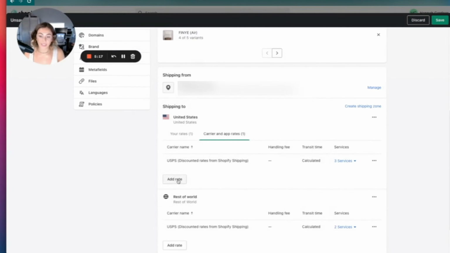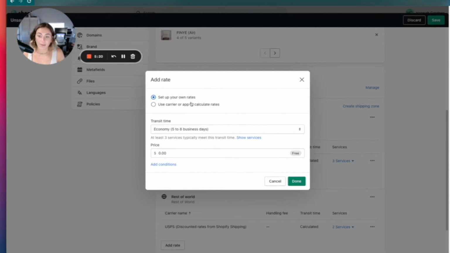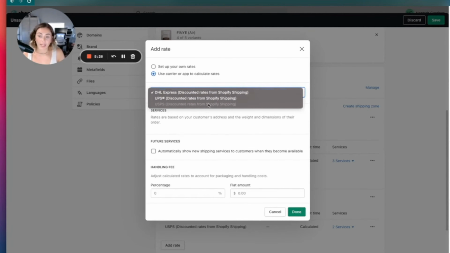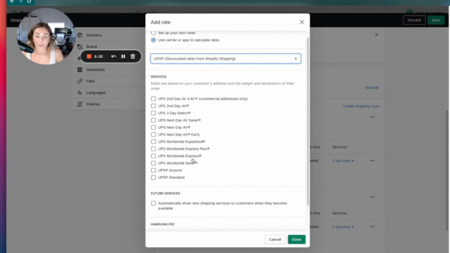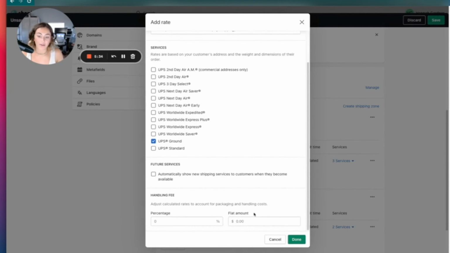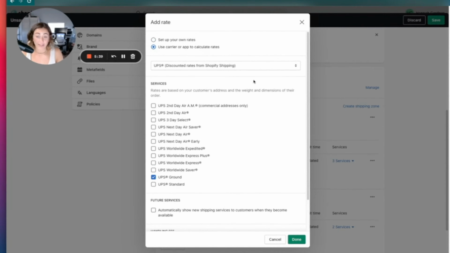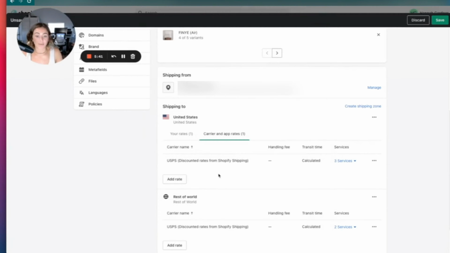So if I wanted to reset this up, I would come here, set up your own rates, use carrier or app to calculate rates. So I would hit that. Because there's already USPS here, I can't choose it. Say I wanted UPS, I can choose which way that I want to do, UPS ground, and then it's going to calculate. This is a calculated rate because it's going to base this rate off the weight that I give the item when I set up the product. So hopefully I'm not confusing you.